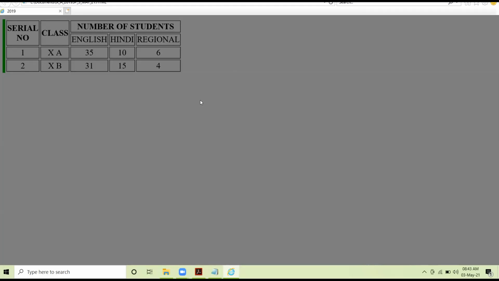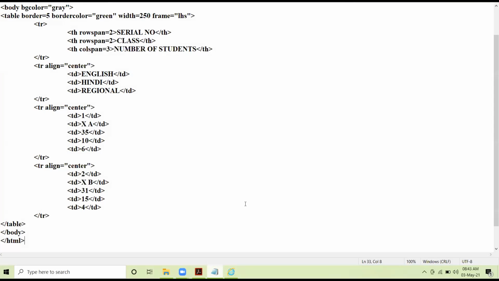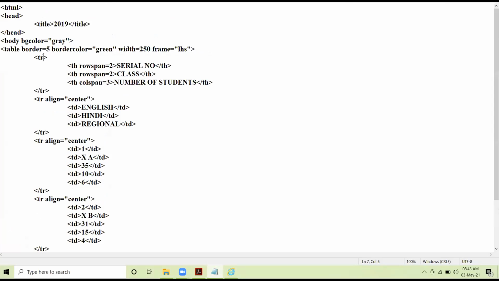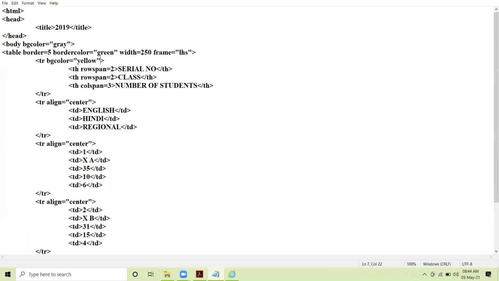Clear? I just give the color to the header row. So if you want to give color to the header row, you can apply BG color in the TR, and I am giving yellow. The background color of the header row I am giving yellow, right?